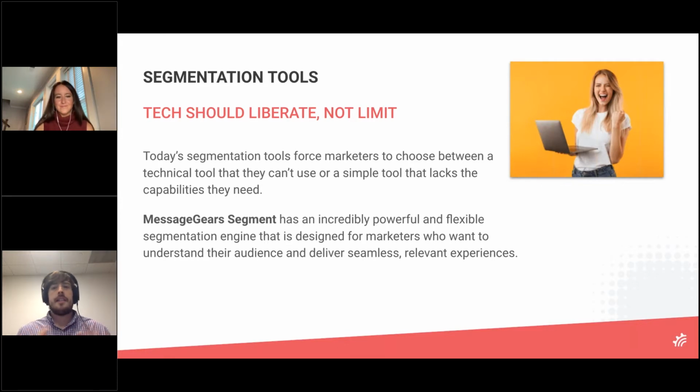Sure. So MessageGears Segment, we put a huge focus on user experience, and we're always trying to refine that to make it as simple as possible and as quickly as possible to flush out your segments of your audience. That, coupled with the MessageGears core differentiator of being with your data, reduces any need for data friction, having to copy your data from place A to place B, pay for separate storage. We just work with your data where your data is.